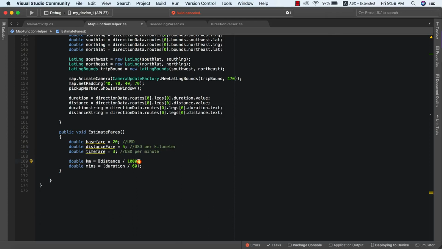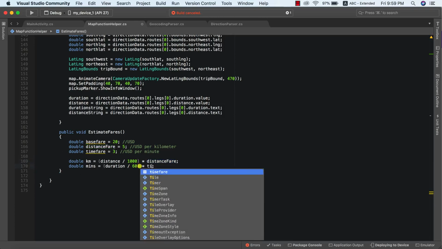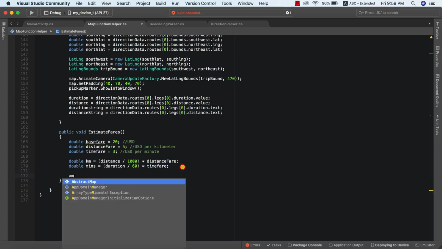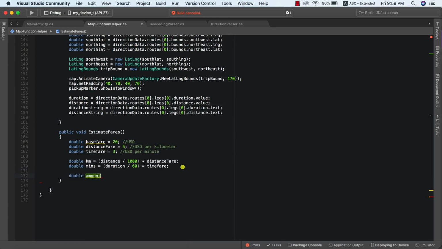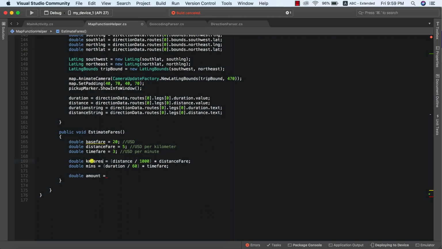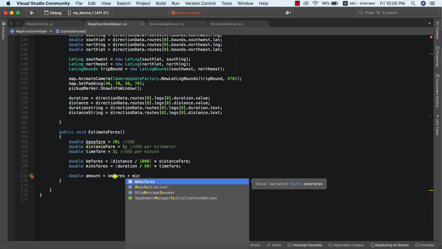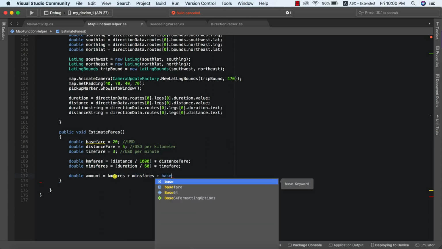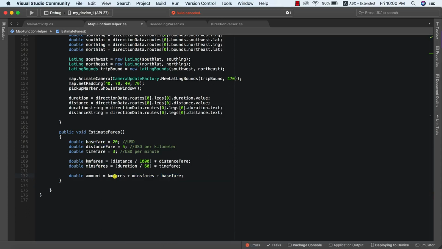So we're just going to go ahead and multiply this by our distance fare, and we multiply this by our time fare, all right? So the amount will be distance fare, which is km, so we can just go ahead and put it this way. So our distance fare plus our time fare plus our base fare will give us our total amount, okay?